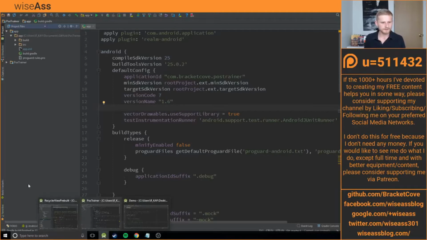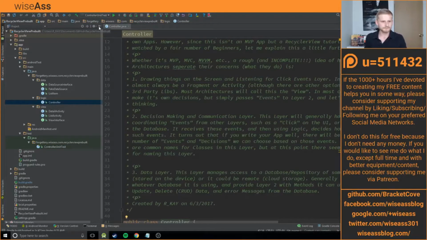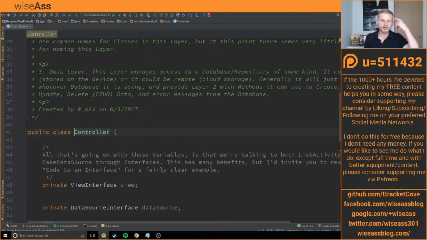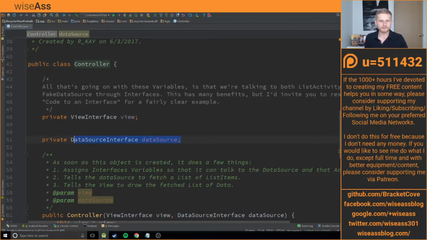So I'm going to open up my Recycler View repository here. And what I'm going to do is open up the controller. What I would like you to notice is that this controller object, let's not worry too much about what it is, just know that it makes decisions. It's the logic center of the app. It talks to a data source through an interface. Again, what it says right there, interface.